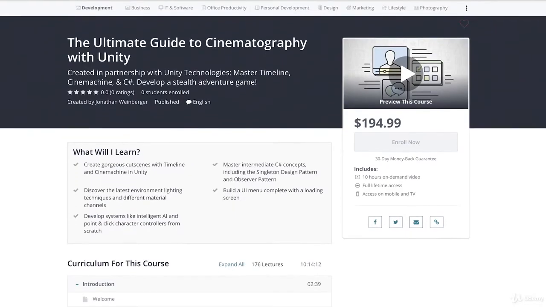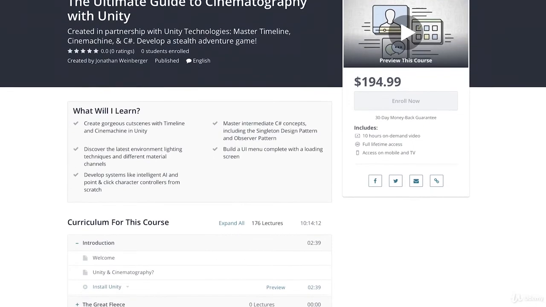The Ultimate Guide to Cinematography with Unity takes what you learned in the previous course a step further by introducing cutscene development using Timeline and Cinemachine, as well as introducing you to more intermediate C# game programming concepts. I'm so excited to be a part of this Udemy course approved by Unity and hope I can inspire the passion I have for game development to everyone who watches this course.